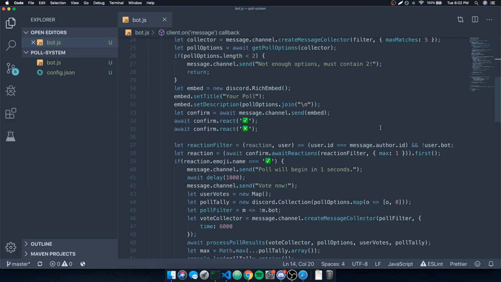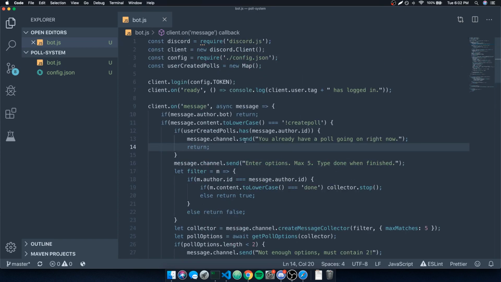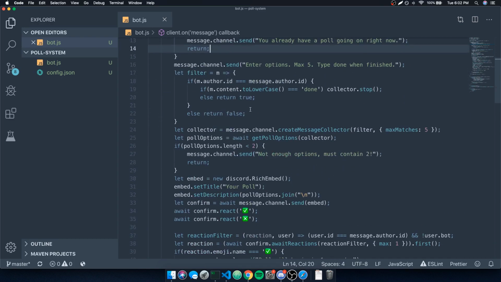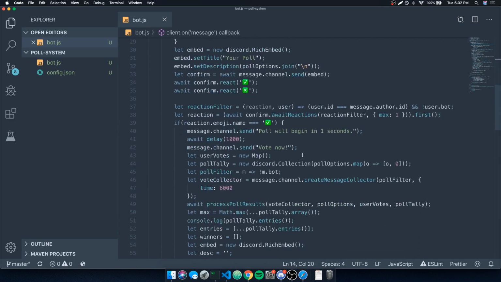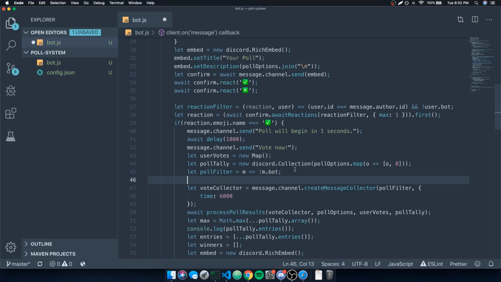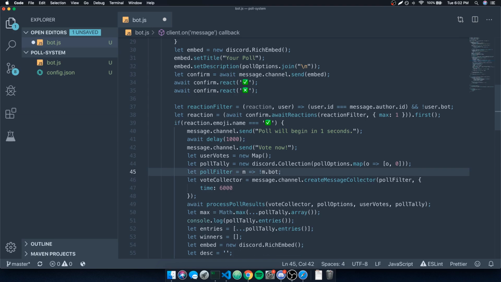Okay, so now if they don't have a poll, what we need to do is set this map that we just created, the userCreatedPolls map. We need to actually set the ID mapped to the vote collector. So we're going to do that right over here. Actually, no, not here. I'm sorry. It has to be right over here.